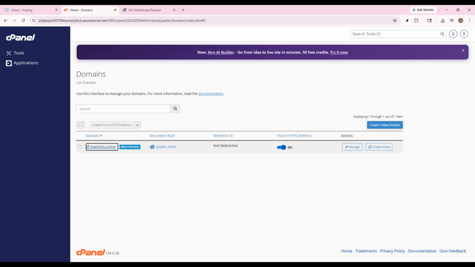You can also double-check that the A record is correct, the hosting IP is accurate, and the domain is added inside cPanel. And that's it. You've successfully linked your domain to your GoDaddy hosting.